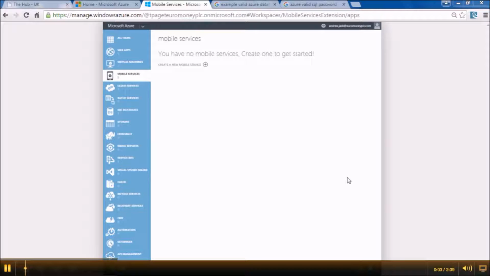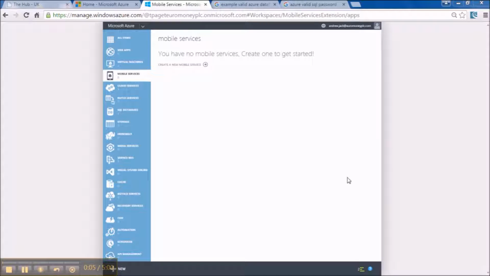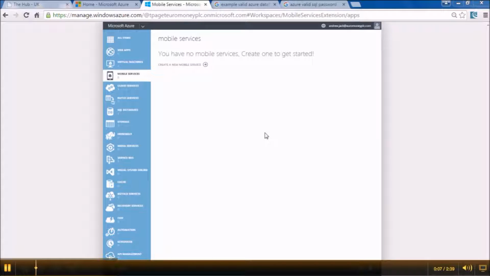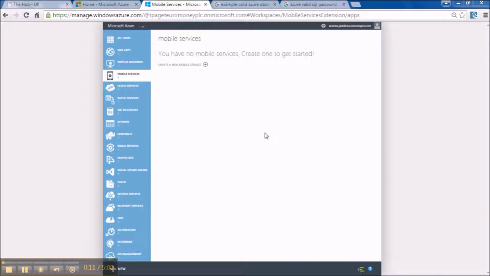Okay, so let's have a look at Azure Mobile Services. Mobile services are basically an API, where web apps running on iOS, Android, and Windows 10 contact our back-end logic running on the cloud and make calls. So the best way to learn about a mobile REST API is probably just to go and create one. Let's click on Create a New Mobile Service.